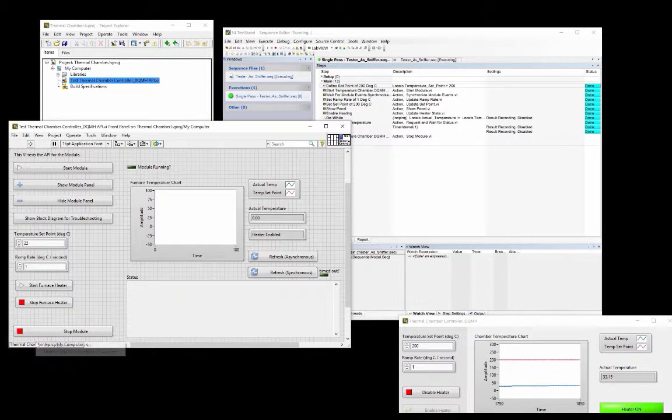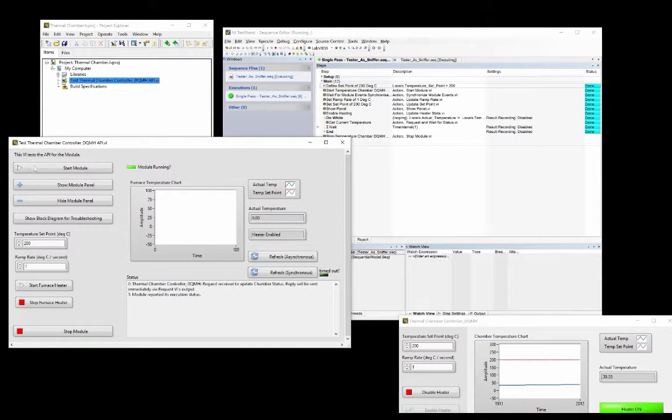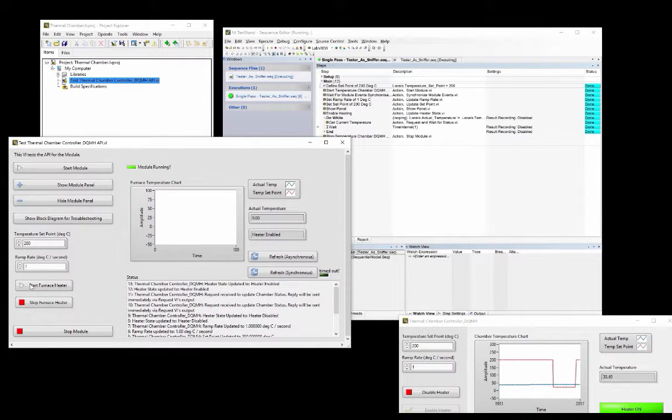I can, in parallel, open the API tester of that module. One little caveat, I need to change the application instance to main instance, but now I can run my API tester in parallel and actually affect it. So whilst TestStand's running, I noticed that the ramp rate was too slow, and I needed to get a move on. It's nearly 5 o'clock, it's time to go home. So I wanted to get a move on.